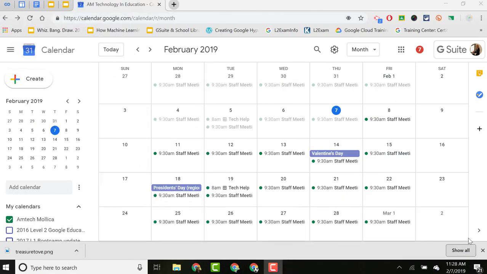Creating appointment slots on your Google Calendar is not only super helpful if you need folks to schedule time with you, it's really easy to do.